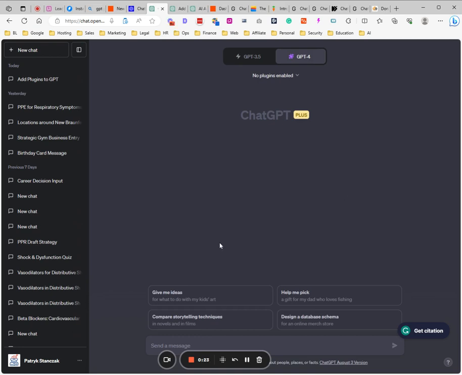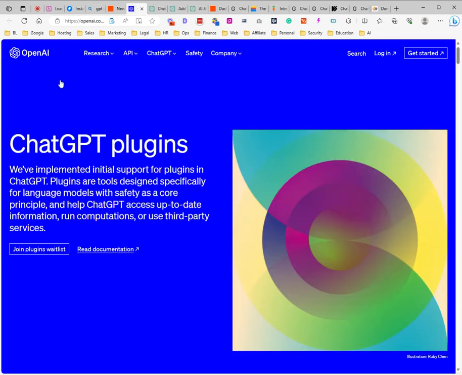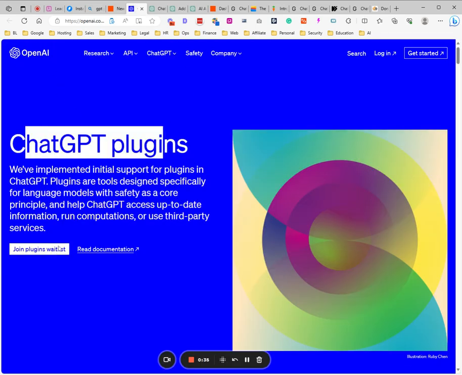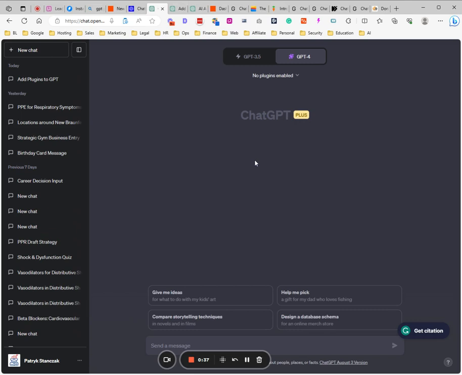Now, not everybody necessarily has this right off the bat, but if you've been a user for a little while, you've been paying them, right? They're going to show you things that other people might not. You might have to go to a place such as this, OpenAI GPT plugins, join the waitlist, and a couple other new things they're coming out with. So, let's dive into it.